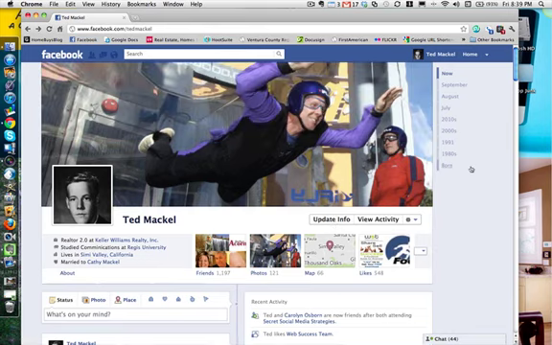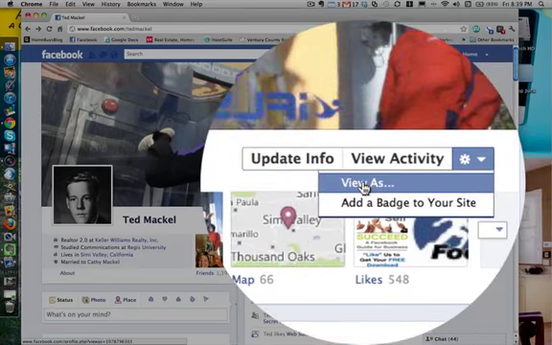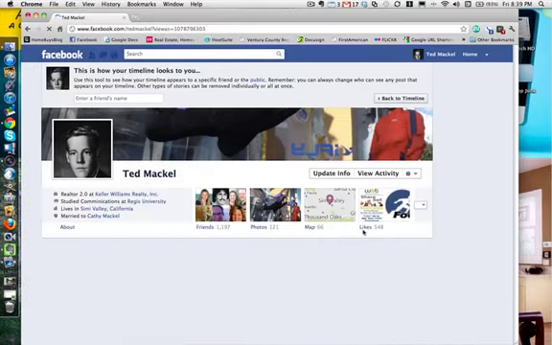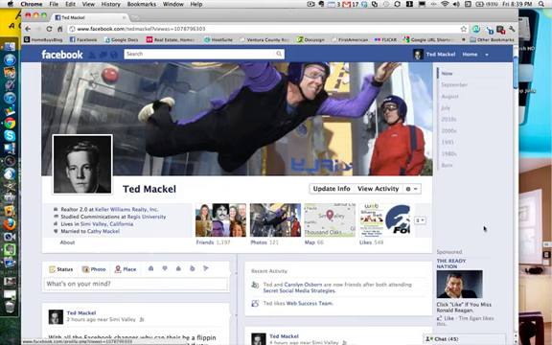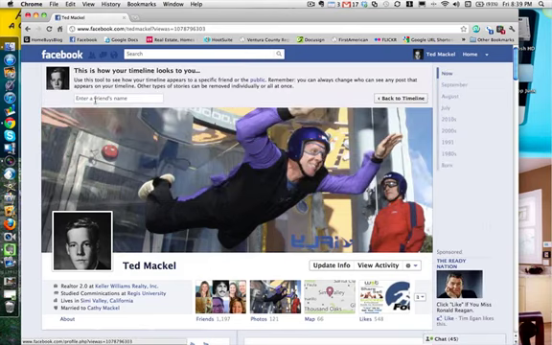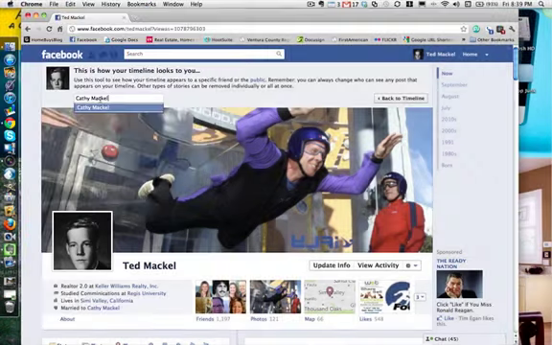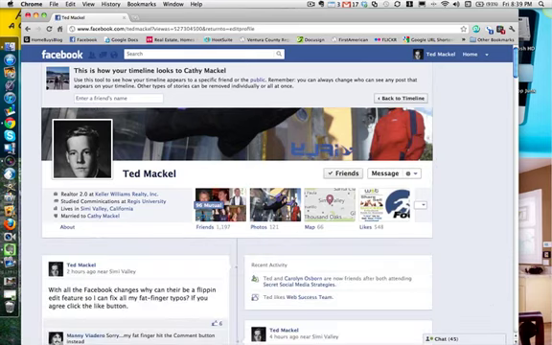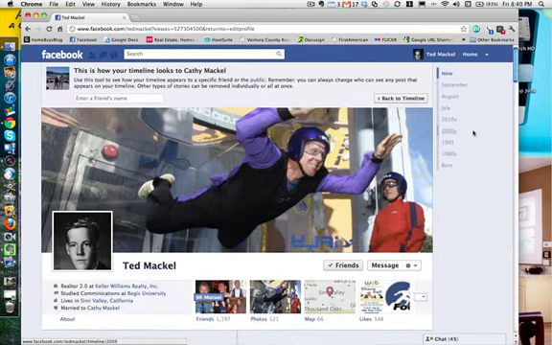The other interesting thing you can do is you can click this down arrow, and if you hit this View As button, this will give you the ability to look at this page as one of your friends might see it, how it would appear. So then I could type, for instance, my wife in, and she comes up, and this is how she would see my profile page appearing to her. We're going to click the back arrow.